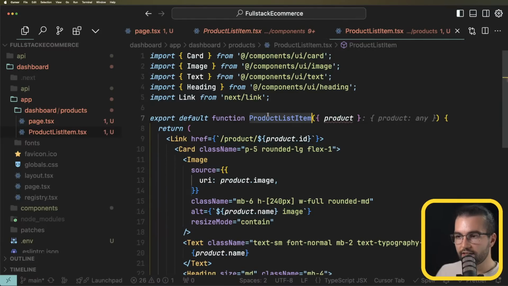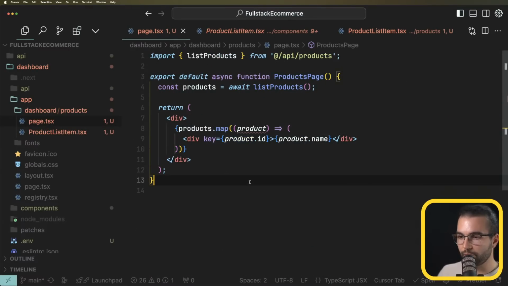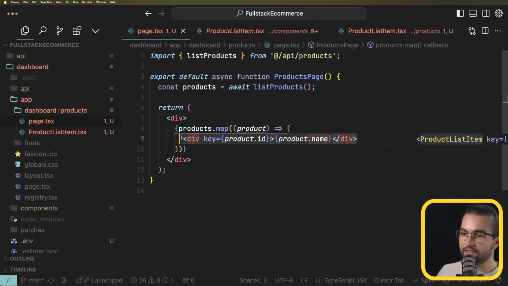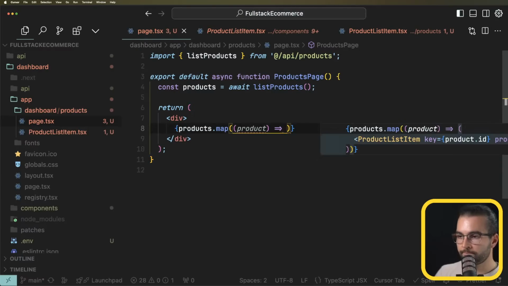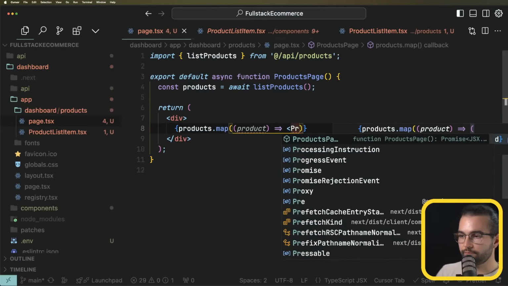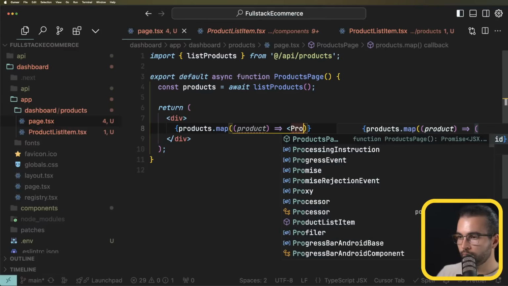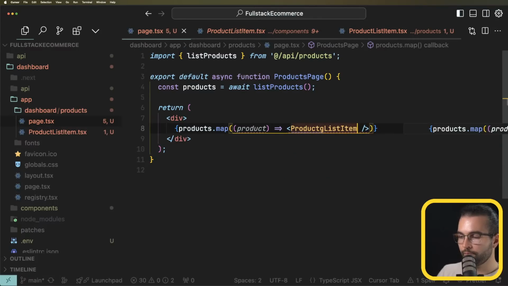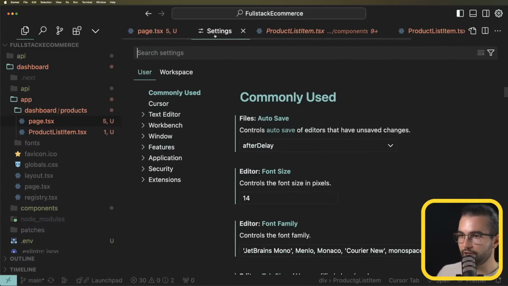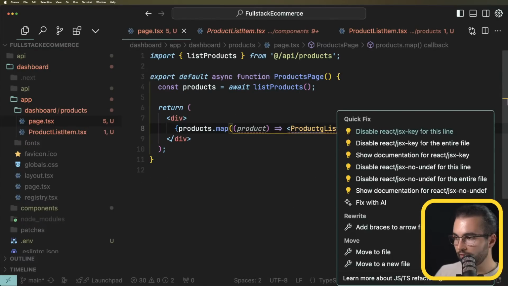And let's try to use this product list item in our page to render the components. So instead of rendering this div, what I'm going to do is render a product list item, imported from the same folder as the page. Let's import it.